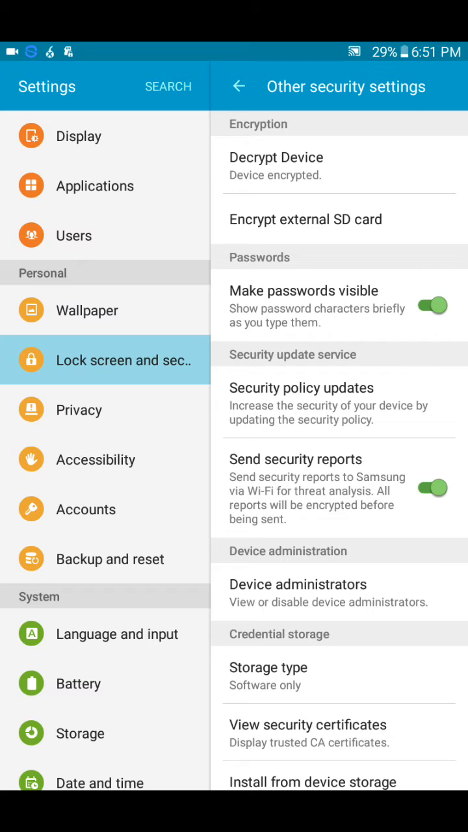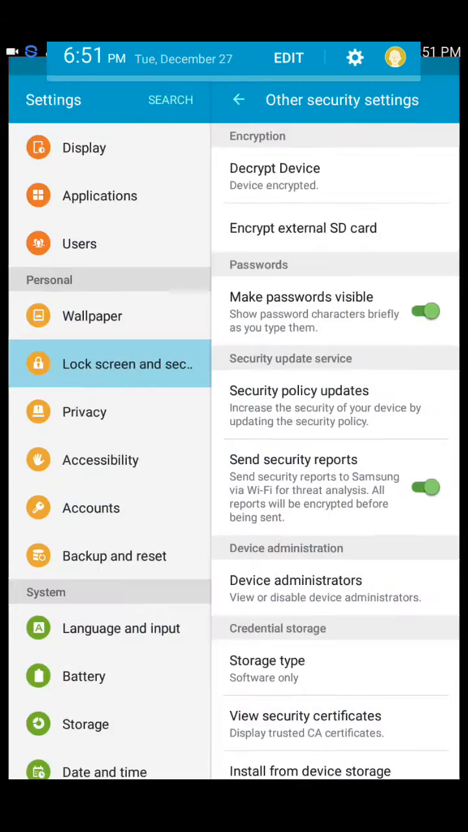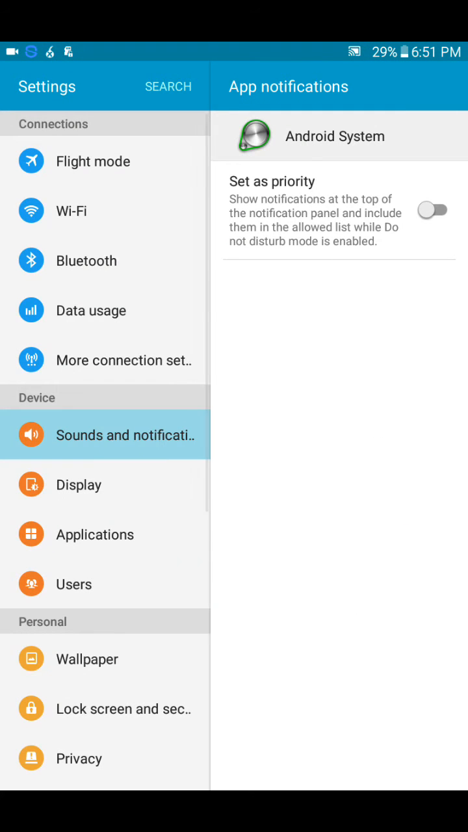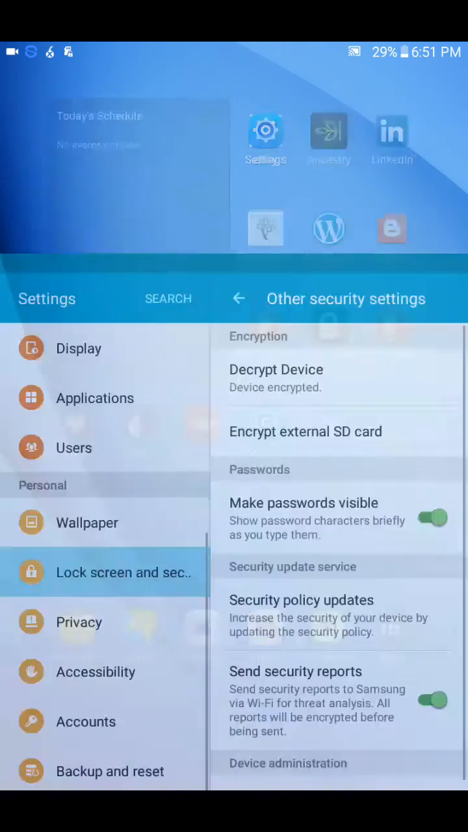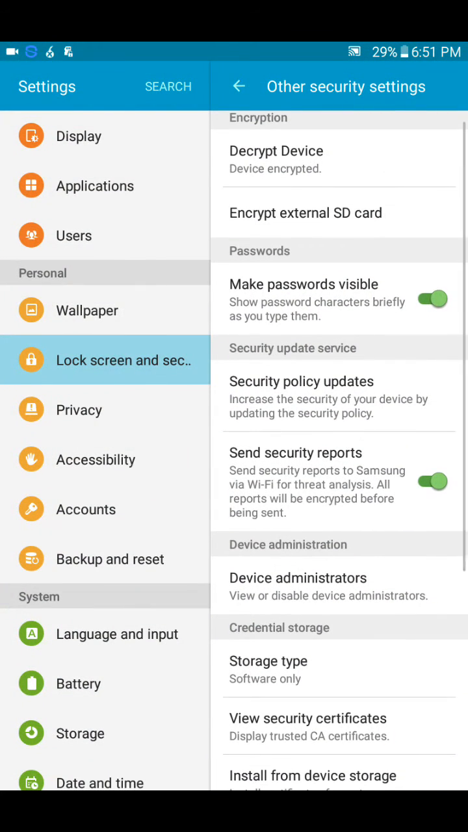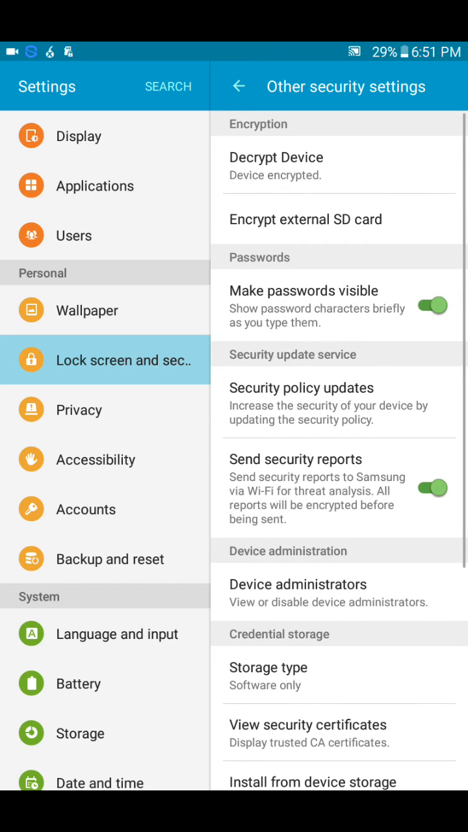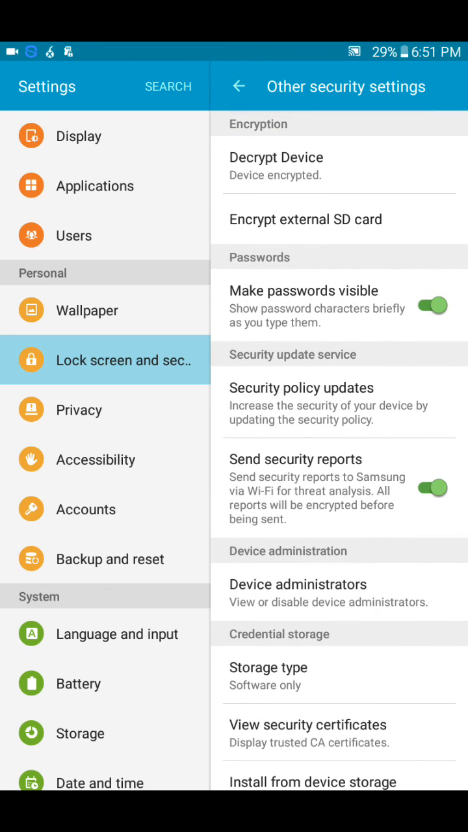And see, it says my SD card is encrypted. Whoops. So I don't know why. I have to go back here. See, I don't know why it says encrypt external SD card, because I've already done it. But here's where you can encrypt your memory card as well.